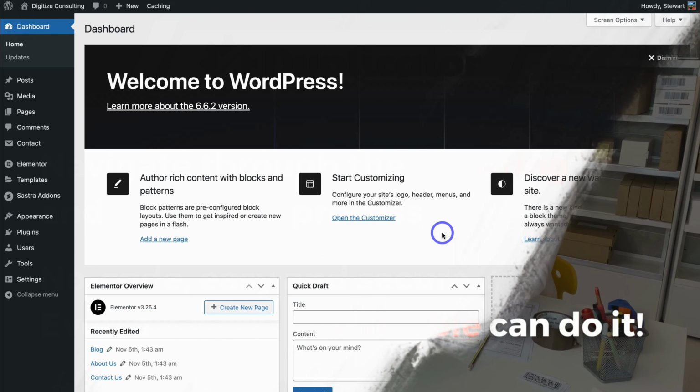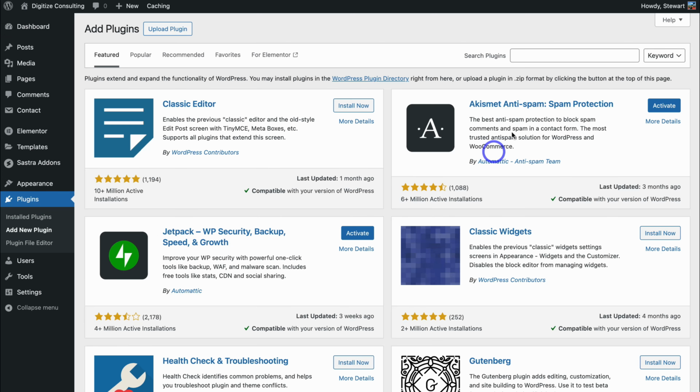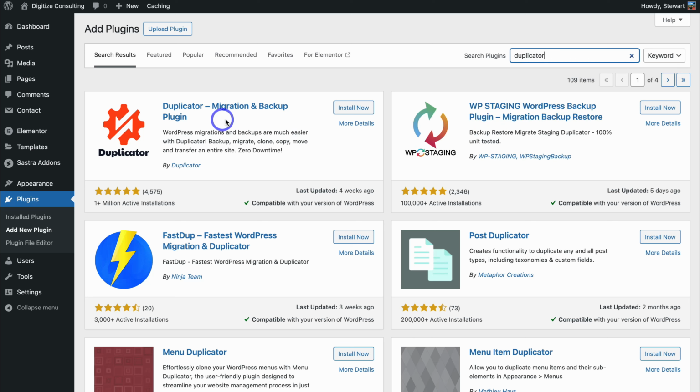Alright, so with that brief overview covered, let's navigate over to plugins on the left hand side and click on add new plugin. Then navigate up to search plugins and type in Duplicator. Then navigate down and locate Duplicator Migration and Backup plugin by Duplicator. You can see that this plugin has high ratings and over 1 million active installations.